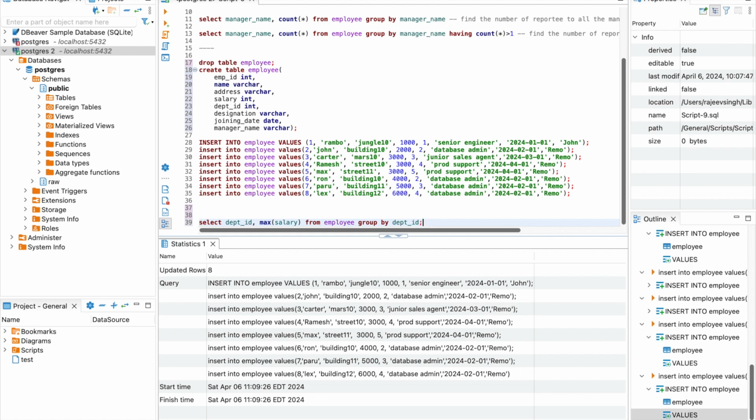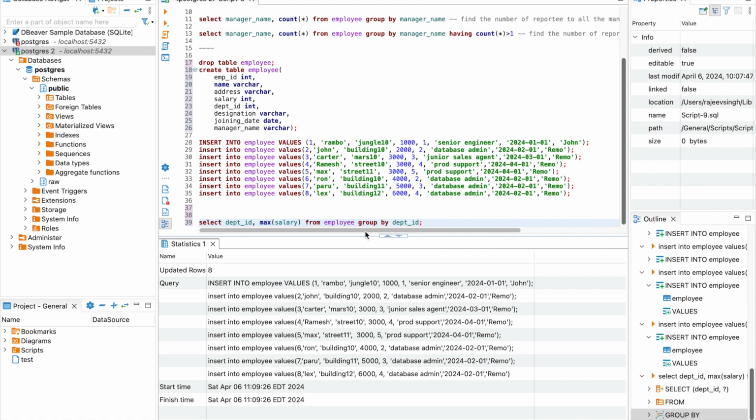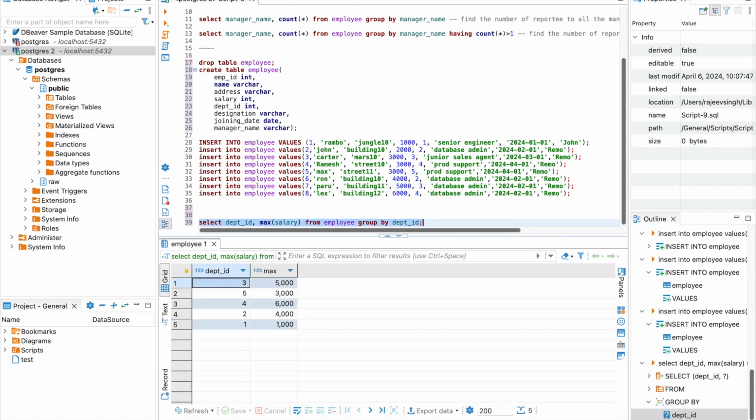So let me break down this query. My goal is to first find out the max salary in each of the departments. This is the way to do that. We'll just group by on the department ID and find the max salary, using the max function. So this is the list of department ID and the max salary in each department. In department 3 the max salary is 5,000. In department 5 the max salary is 3,000. In department 4 the max salary is 6,000.